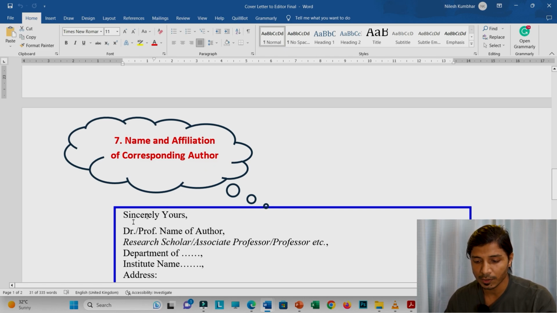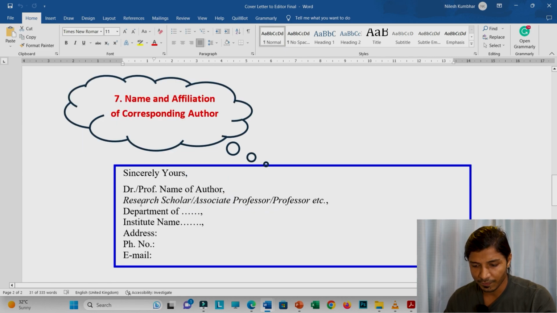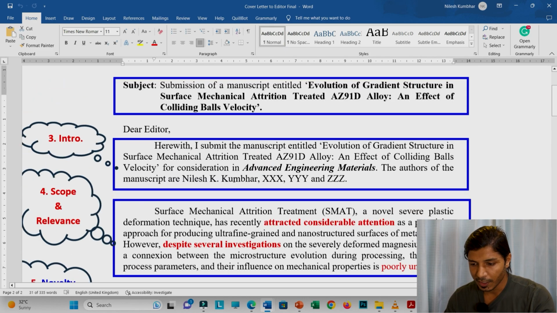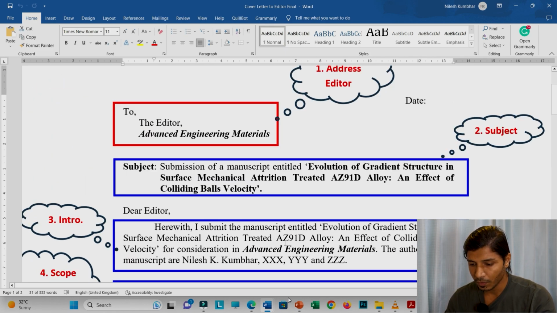If you are the corresponding author, you can just write your name, your affiliation, such as research scholar or associate professor, your department, and your address and details. So the address, details and name should be of the corresponding author. If you are the corresponding author, you can write your name, otherwise you can write your supervisor's name if he is the corresponding author. So this is a cover letter which is employed in most of the Elsevier journals.